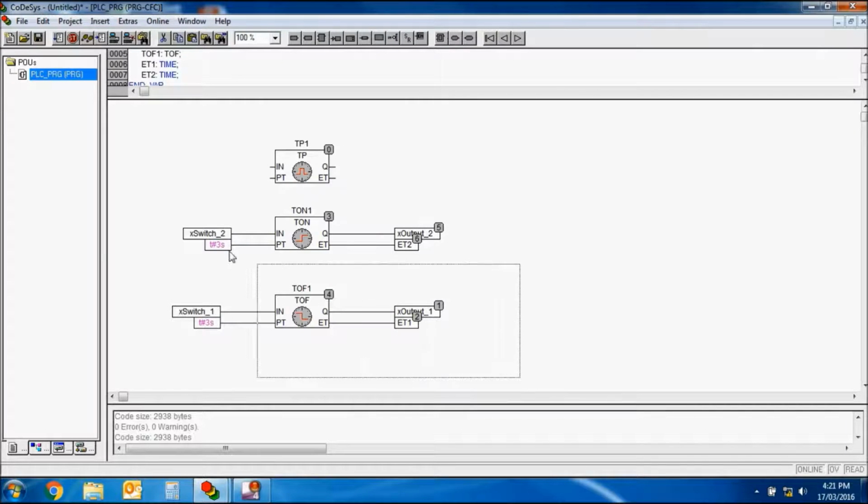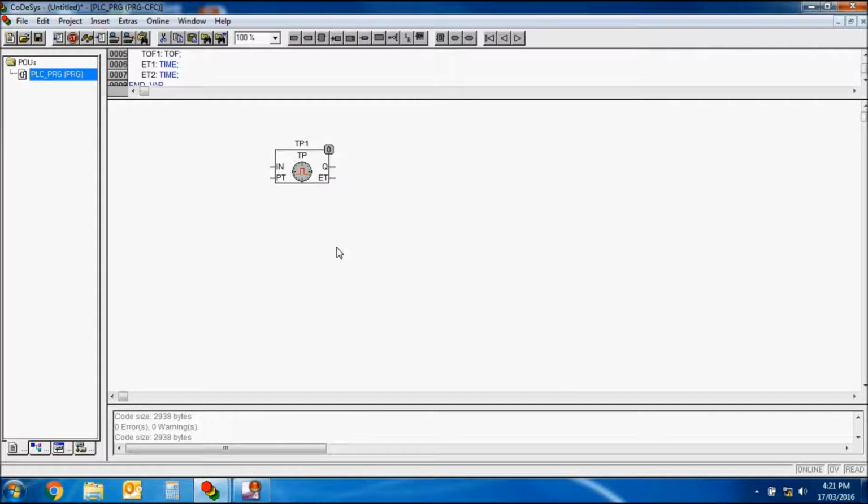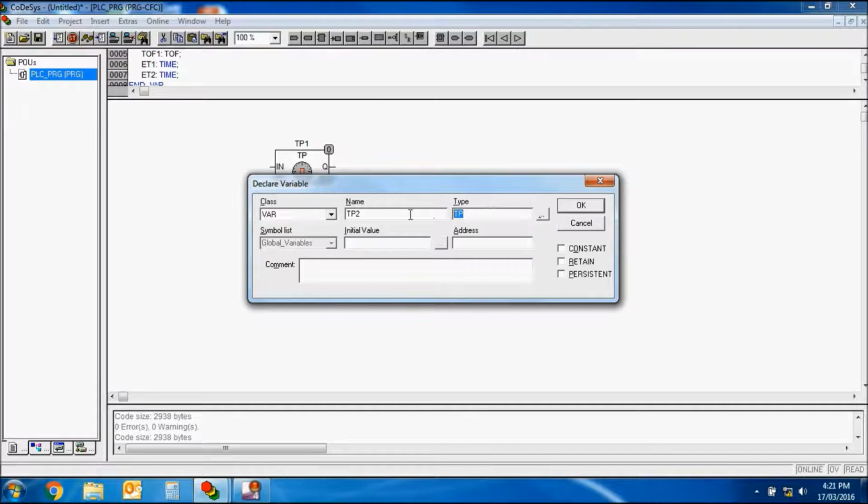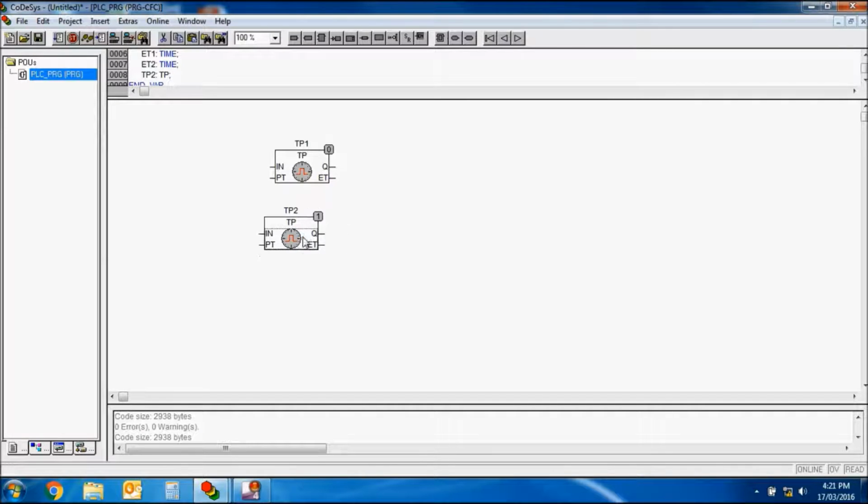So now for the blinker, what we're actually going to do is combine 2 TPs together. So make another TP. Call this TP2, type TP, that's correct. Now what we'll do is link the output of the first TP to the input of the second TP, like that. And the output of the second TP to the input of the first TP.